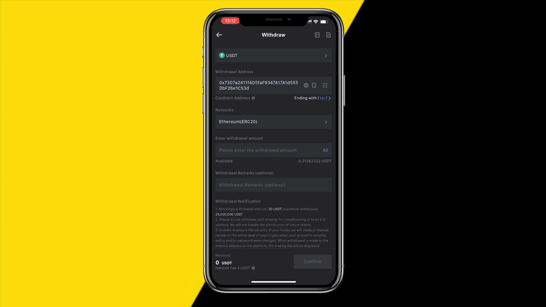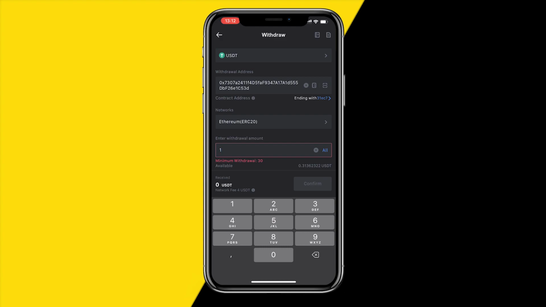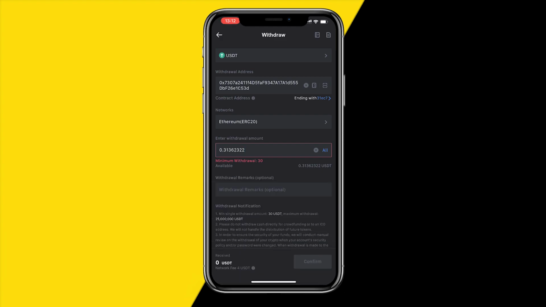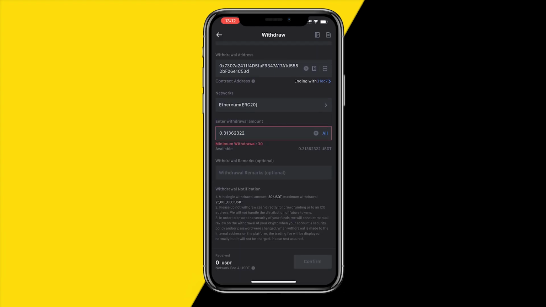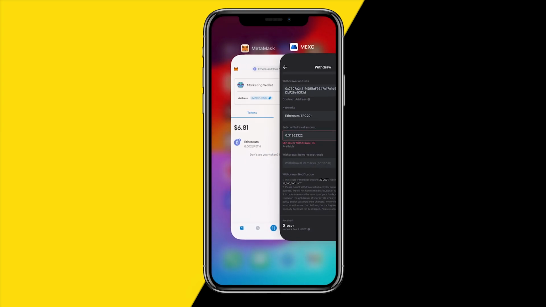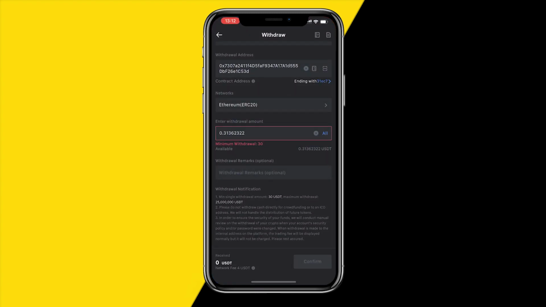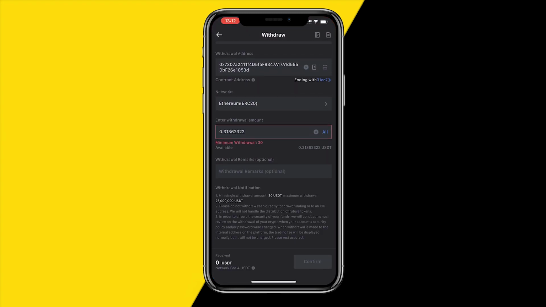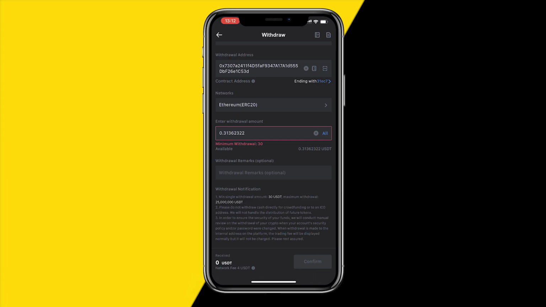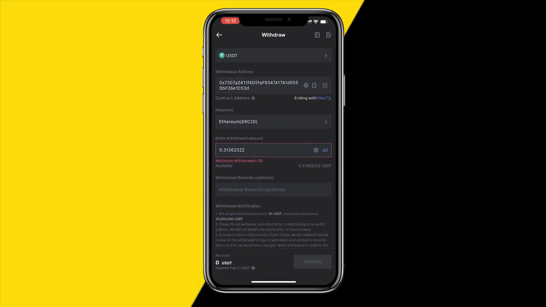Now, once you've done that, you simply need to enter the withdraw amount. So let's say I want to withdraw all of my 30 cents. Once I've done that, you may or may not need to add a withdraw remark. This is basically a memo. For crypto wallets, this is not necessary. However, if you want to send, for example, to a different exchange, you might need to fill that in. But it's not always needed. Now, once you've done that, you simply click on confirm.